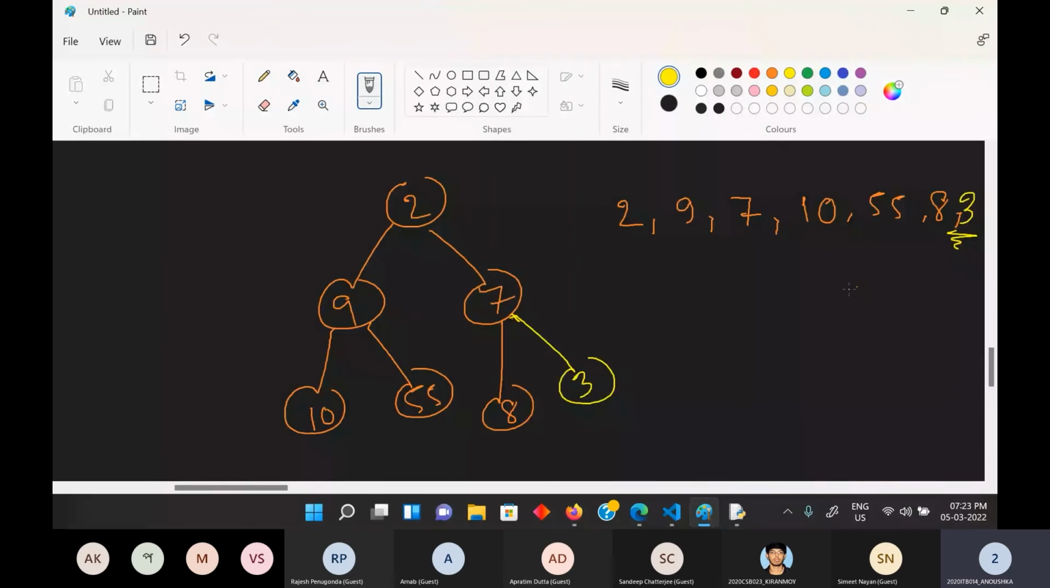It should not be greater because its child is 3. So the smallest one should be the parent here. So what I'm going to do is swap these. So my parent now is 3 and this one is 7. Now you can see the ordering is correct. From 2, 9 and 3 are both greater than 2, so no problem. 10 and 55 are both greater than 9, so there's no problem. Then 8 and 7 are both greater than 3, so there should not be any problem.